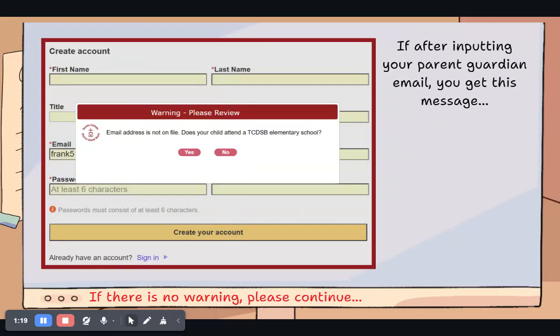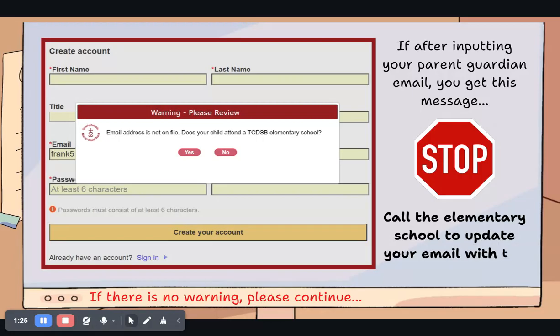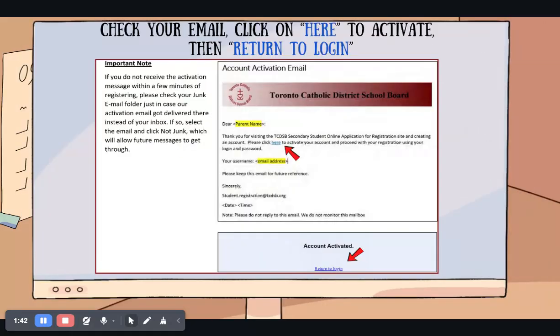If you do get a warning message saying that the email address is not on file, please stop at this point and you can call the school and let them know, hey, I'm trying to start the process of the high school application, but it's saying my email's not on file. Sometimes there's an error on our part with a spelling mistake. Sometimes you're using the incorrect email. Sometimes it's a system glitch. So just get them to update it and then you can start again.